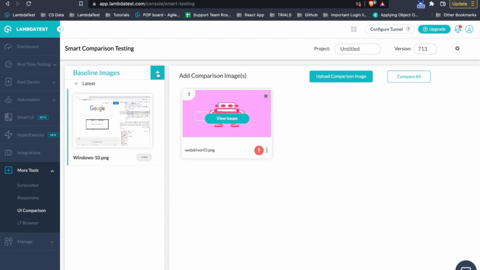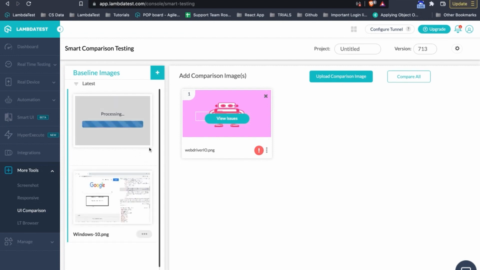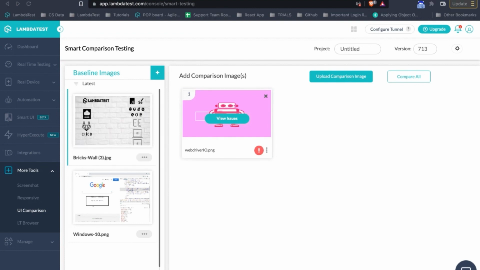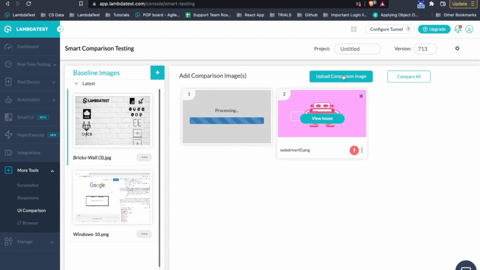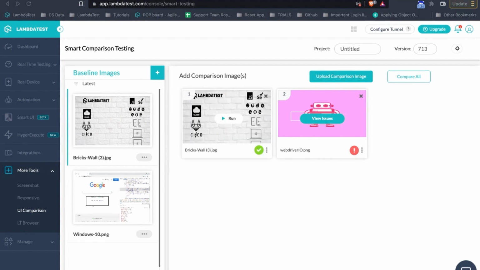How easy is it to do? On the left hand side, just simply click on the plus icon, choose any image that you would like to compare. I'm just adding, and similarly on the right hand side, you can also add comparison images as well. So here also, I'll add two images. One, I'll try to use the exact same image, and then I'll also add an image which would be totally different so that we can see the differences.